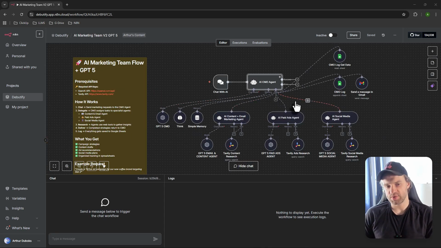Okay, guys, and the last one is a little bit more complex, but the beauty of this workflow is that it's entirely handled by AI agents, right?